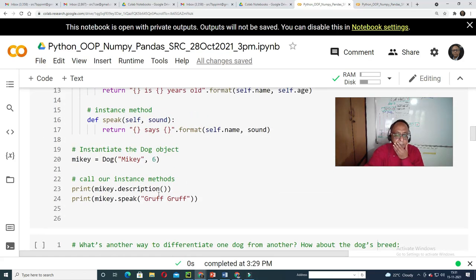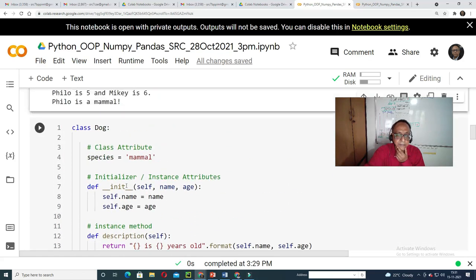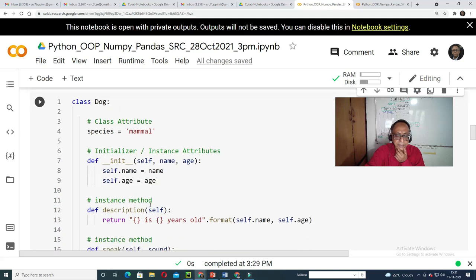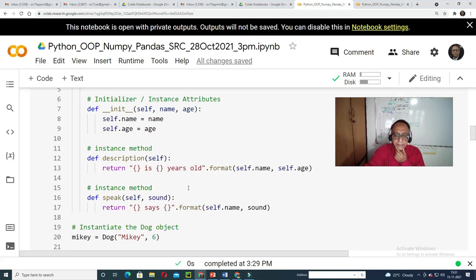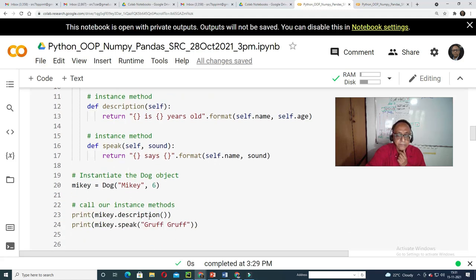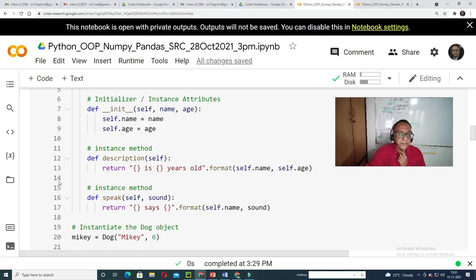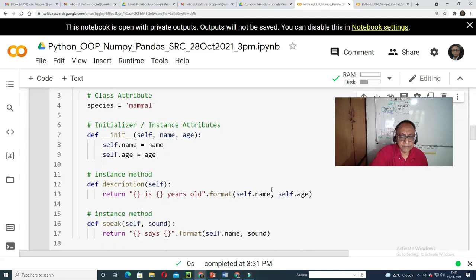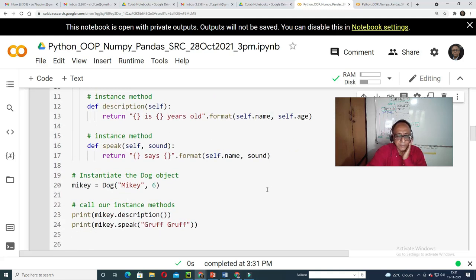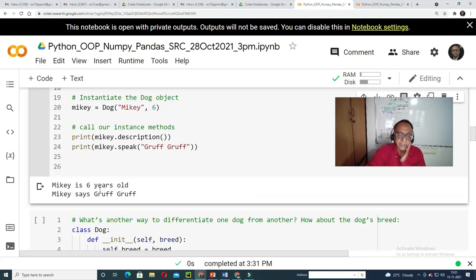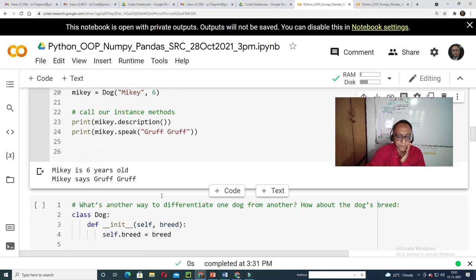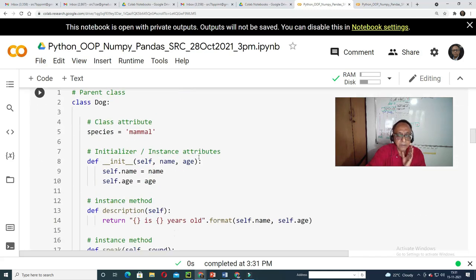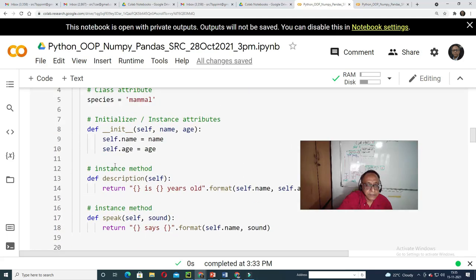Another thing is, I can do the same thing very easily. Age, and I have a speak method, another method, where Dog speaks a sound, and Mickey speaks gruff gruff. You just see this code, it will be given, don't worry, and it is available on the internet for free. Yeah, so Mickey is 6 years old, Mickey says gruff gruff. Okay, so this is all the object-oriented programming we see here.